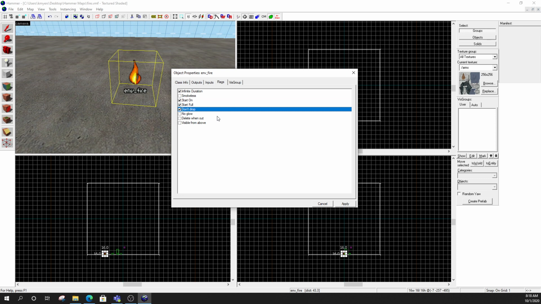Don't drop means it's not going to be affected by gravity, and then we're going to go down here, visible from above. So this is a particle effect, and some particles, if you've ever seen them in games, sometimes if you look at them from different angles, they can kind of go invisible because sometimes they're made out of two-dimensional sprites. So this option just guarantees that no matter what angle we're looking at this fire, we'll be able to see it. So infinite duration, start on, start full, don't drop, visible from above. These are the settings I put on almost every fire I put in a game that I want to be burning as sort of like part of the environment.